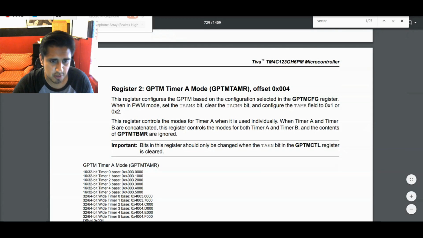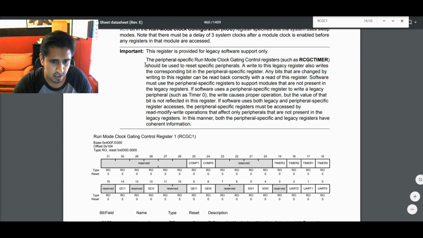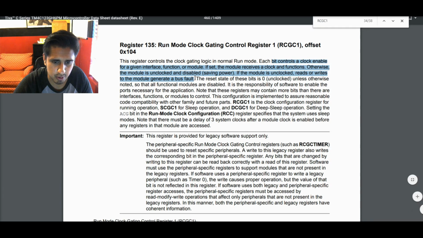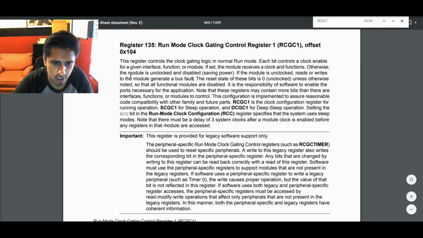Okay, so as promised, we're finally ready to start programming. The first thing we need to do is look at this register: the run mode clock gating control register, RCGC1. Each bit controls a clock enable to a given interface. If we don't set the bit for the corresponding peripheral, the module is going to be clocked and disabled, so we won't be able to use it.